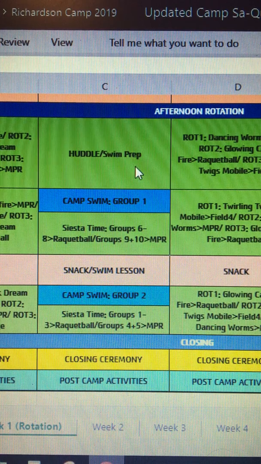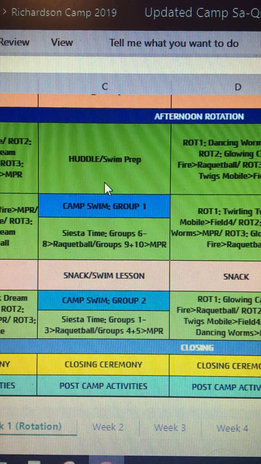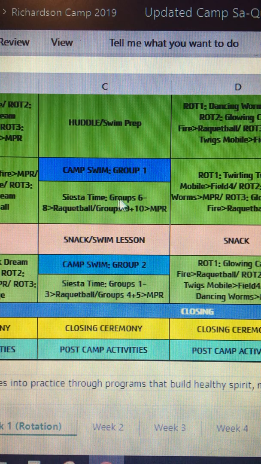Okay, so our swim prep for swim group 1 will start kind of here. Swim group 2 can do like a huddle or kind of find another activity to do while we wait. Okay, and then once it's swim time, if you're in swim group 2, you're going to be doing quiet, easy games in the racquetball areas. We can use probably both racquetball courts, or groups 6, 7, and 8 will be in the racquetball courts. Groups 9 and 10 will be doing quiet, easy to pick up activities in the multi-purpose room.